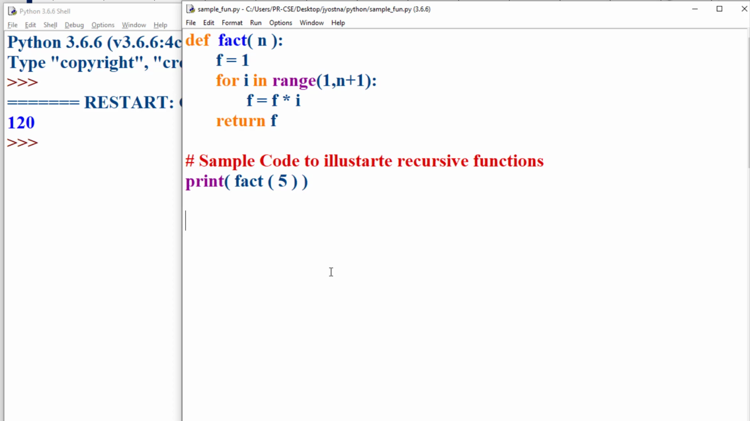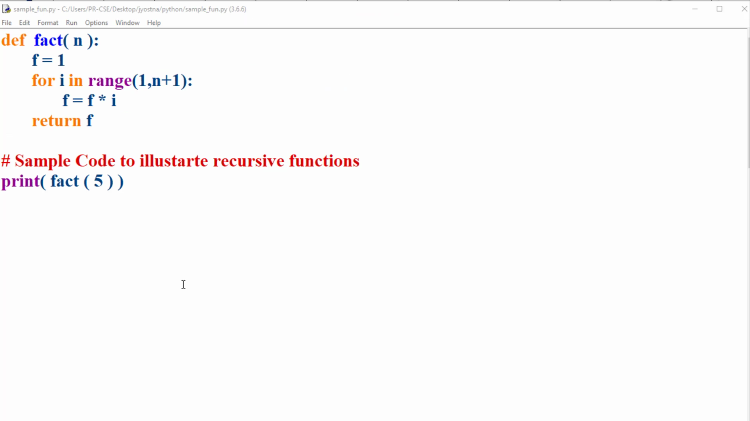On executing this code, you can observe that the function is returning the factorial of the parameter you are passing. The parameter you passed is 5 and its factorial is 120, so the function returns 120 as a value. Now let's define the same function in the recursive manner.